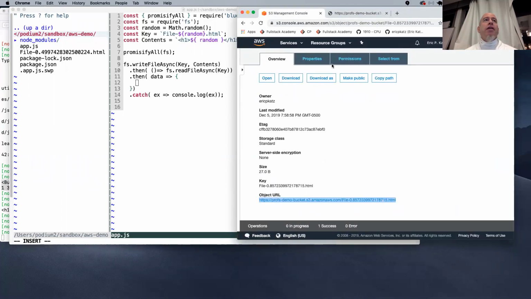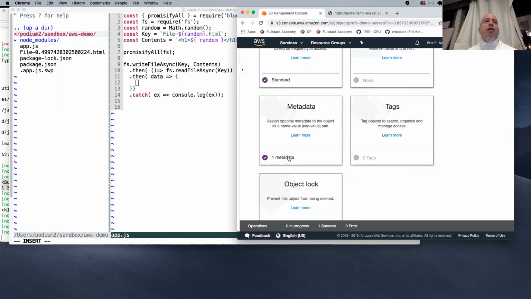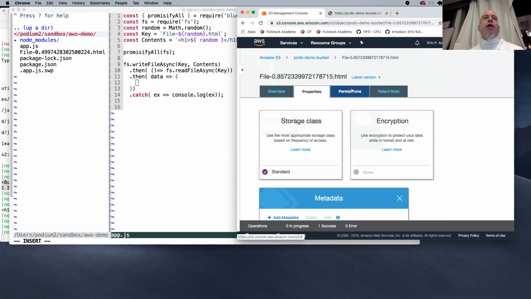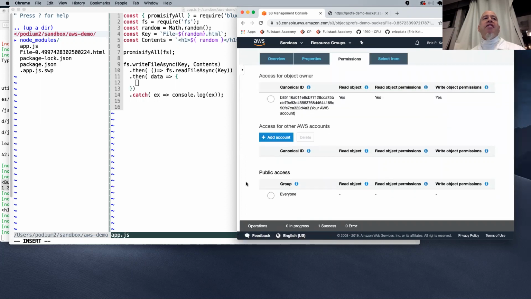If I went back over here and look at this file, I want to show you two things about it. First of all, look at the properties. If I look at the metadata for this file, it tells me it figured out when I uploaded it that it was an HTML file. So the metadata says it's text/html. But if I go over here and look at permissions, it doesn't have any access to read the file.